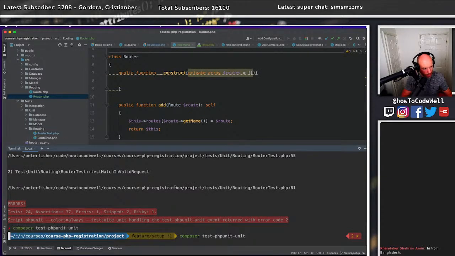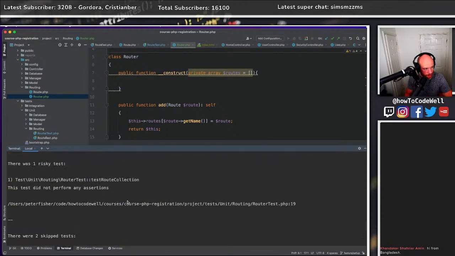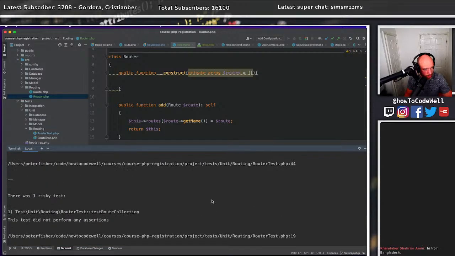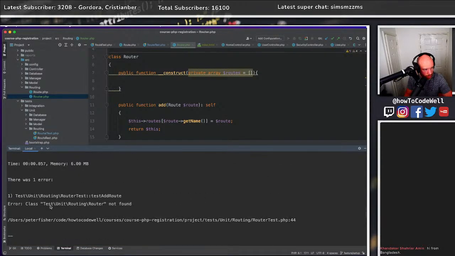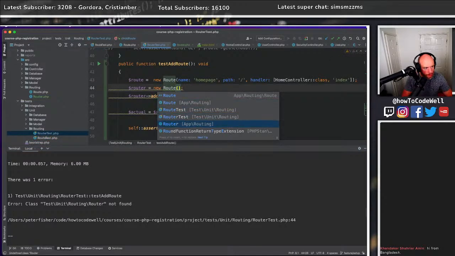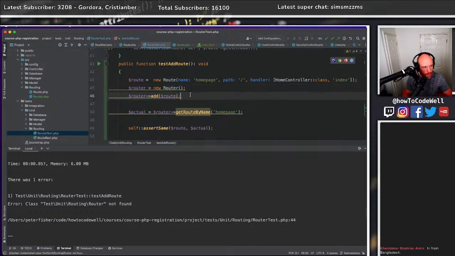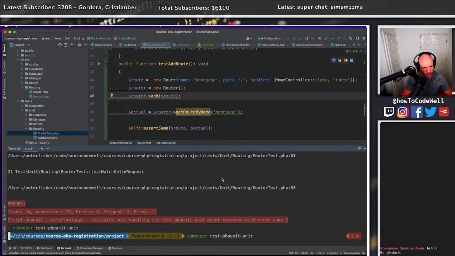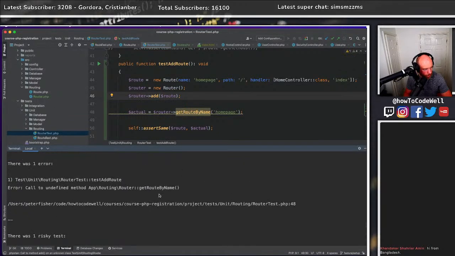It will still fail, and this will be because up here, yeah. Oh no, it can't find the router. Why can't it find it? Did I not import it correctly? Probably not. No. Right, let's run this again, because we don't have that get routine. So yeah, get route by name can't be found.